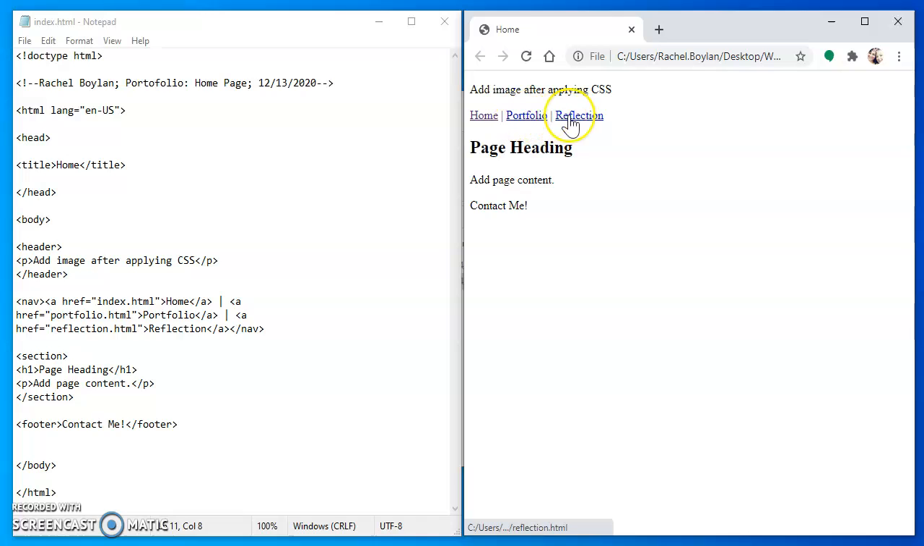But like I said, this portfolio and this reflection won't work because right now those do not exist. And don't make them yet. It's not anything that we need to do. Right now we just work on index. When index is perfect and pretty, then we make portfolio and reflection.